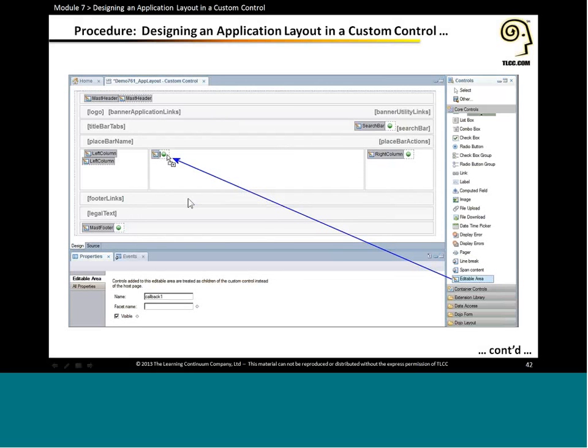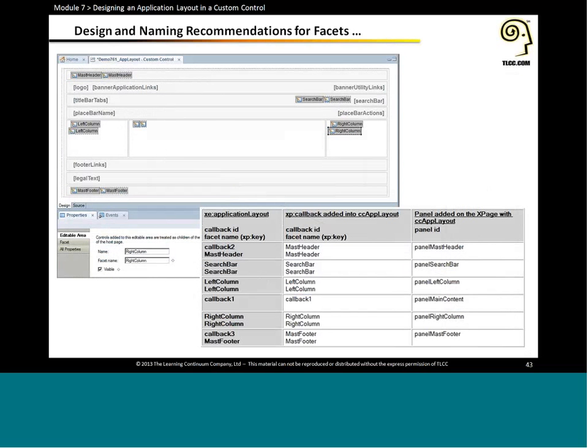And this is an important step. There are 6 facet areas. For every one of those facet areas that you want to add content to when this custom control is added to the XPage, you must add into that facet area an editable area control. Otherwise, you won't be able to add any content once this custom control is added into the XPage. So you would do that for each of your 6 facet areas, even if you're never going to use them.